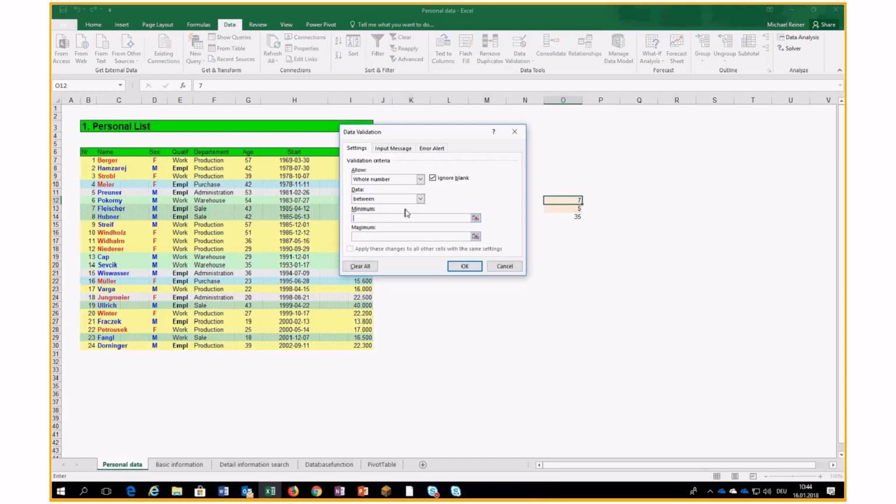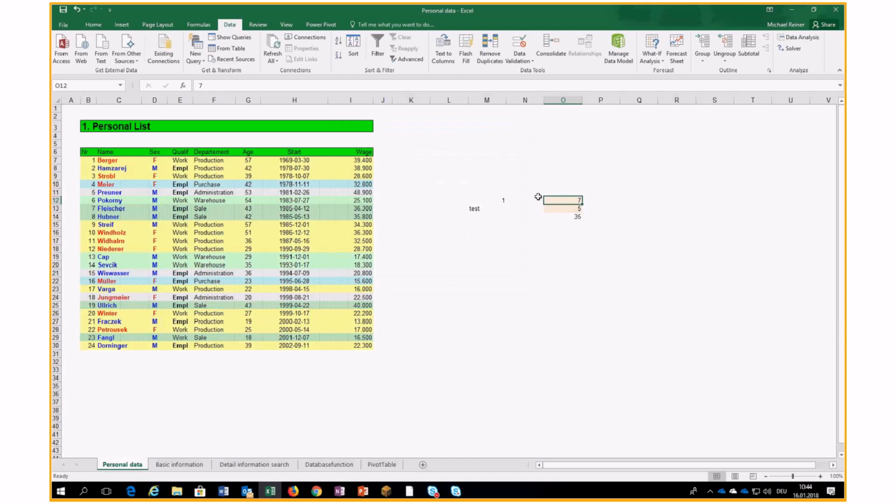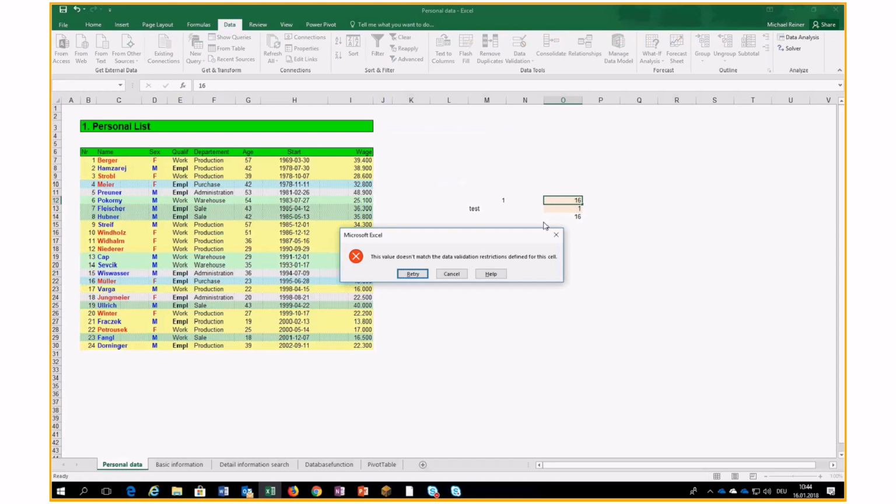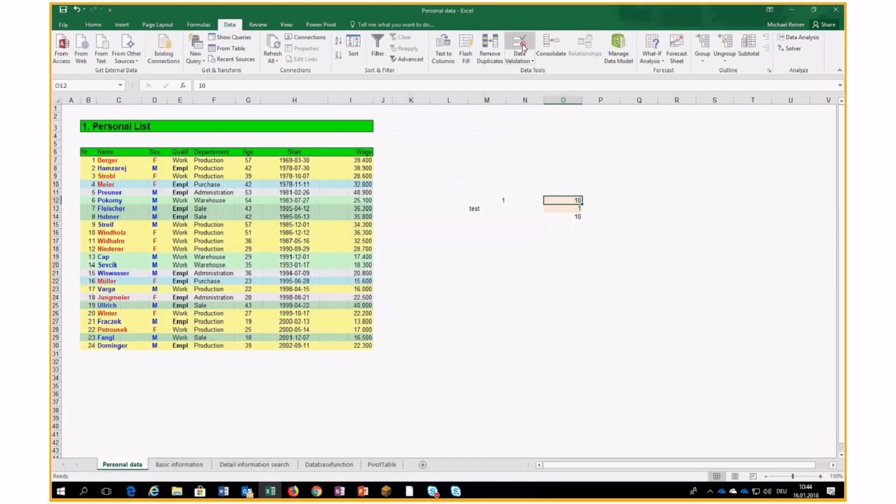For example, we want to have a minimum of 1 and a maximum of 15. And if we do so, now we can enter, like, 10. But if we enter 16, it gives us the error message that this is not what we wanted to have.